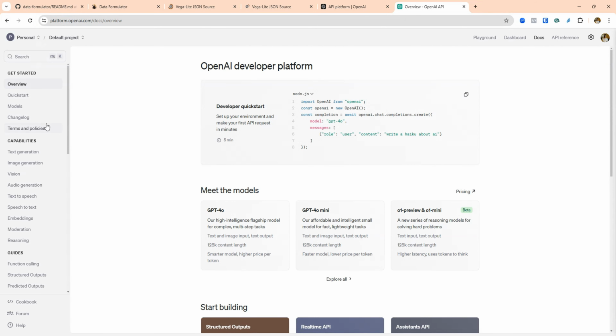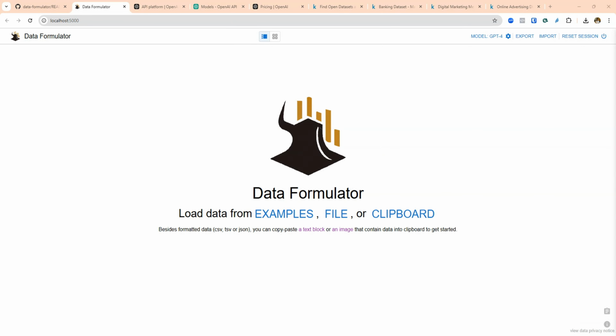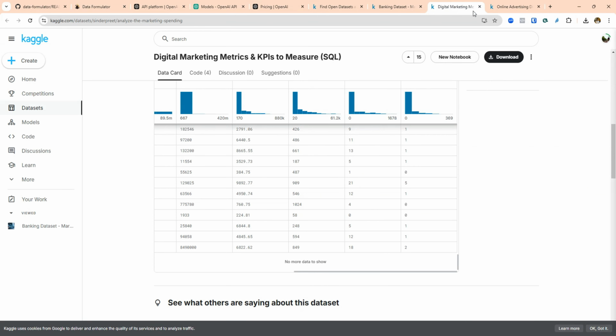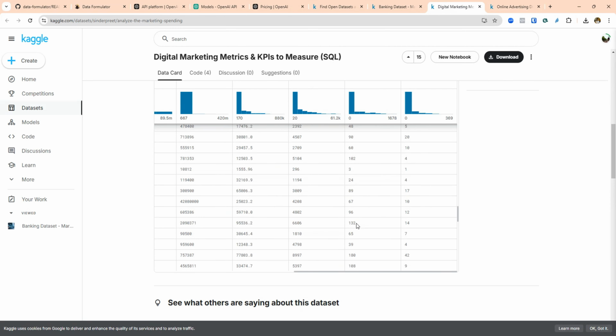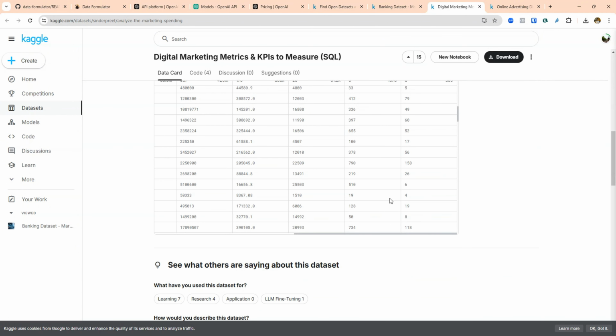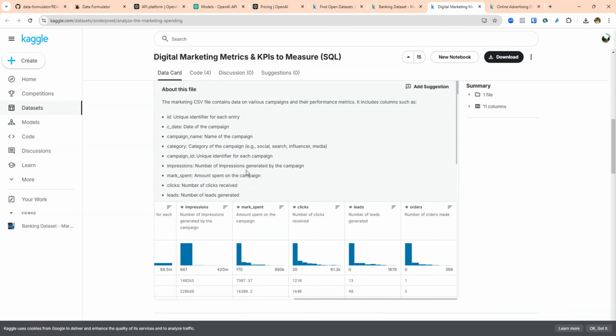Next up, what I promised was to try a digital marketing data set. I found this data set on Kaggle. It had all the relevant metrics and dimensions that you usually see. It was daily data for a month, with things like date of campaigns, name of campaigns, category, which is I think channels, impressions, spent, clicks, and also leads and orders and other metrics.